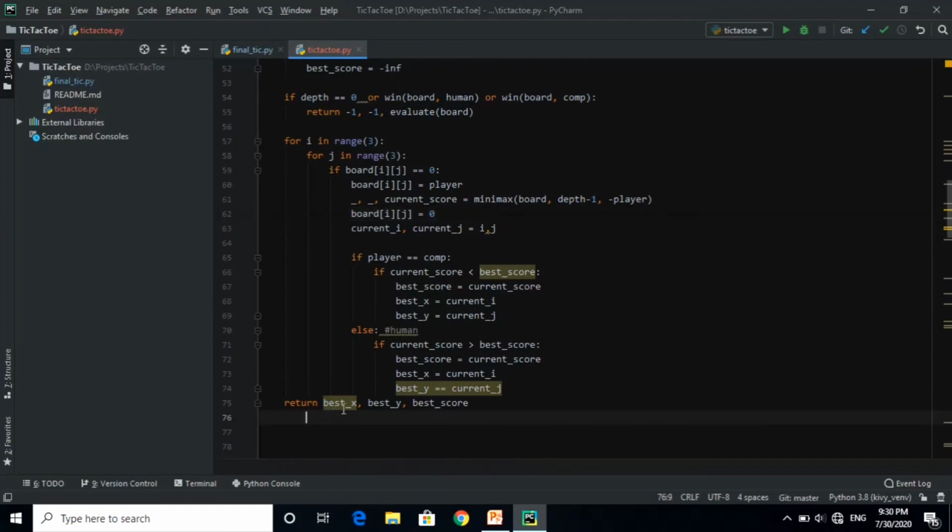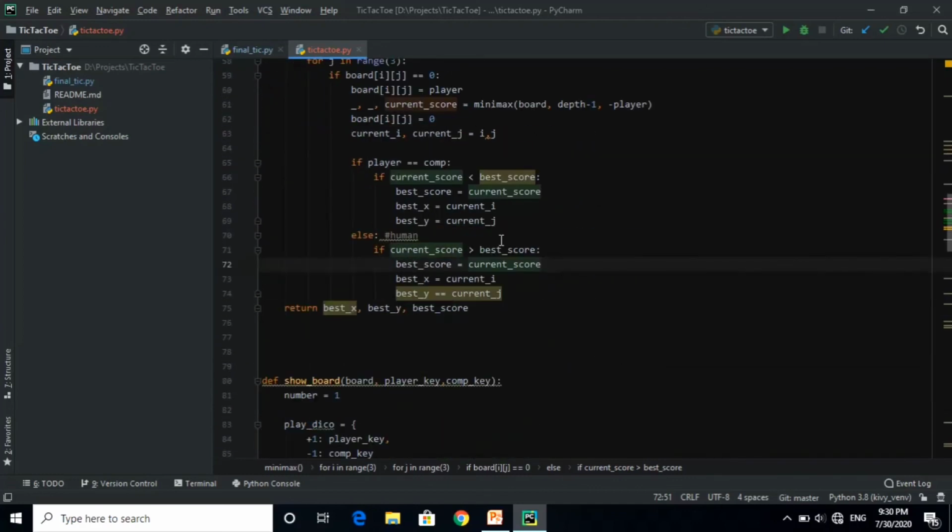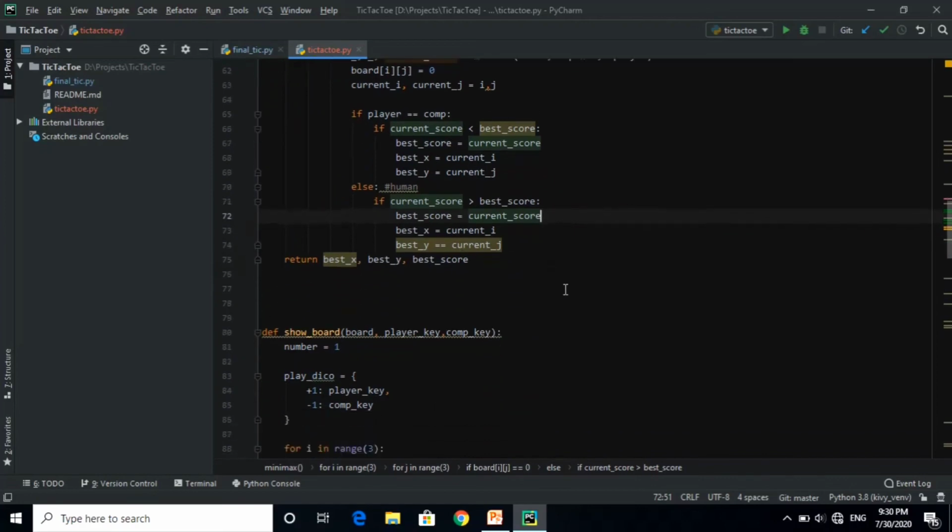And that's it. Why is it saying best x might be referenced before assignment? Why is that? You didn't say that for best y. Hold on, am I making a mistake here? Nope, I'm not. It's saying the same thing for best score as well. Did I not do that up there? Best x, best y. Oh, yeah. I don't think it's anything to worry about.